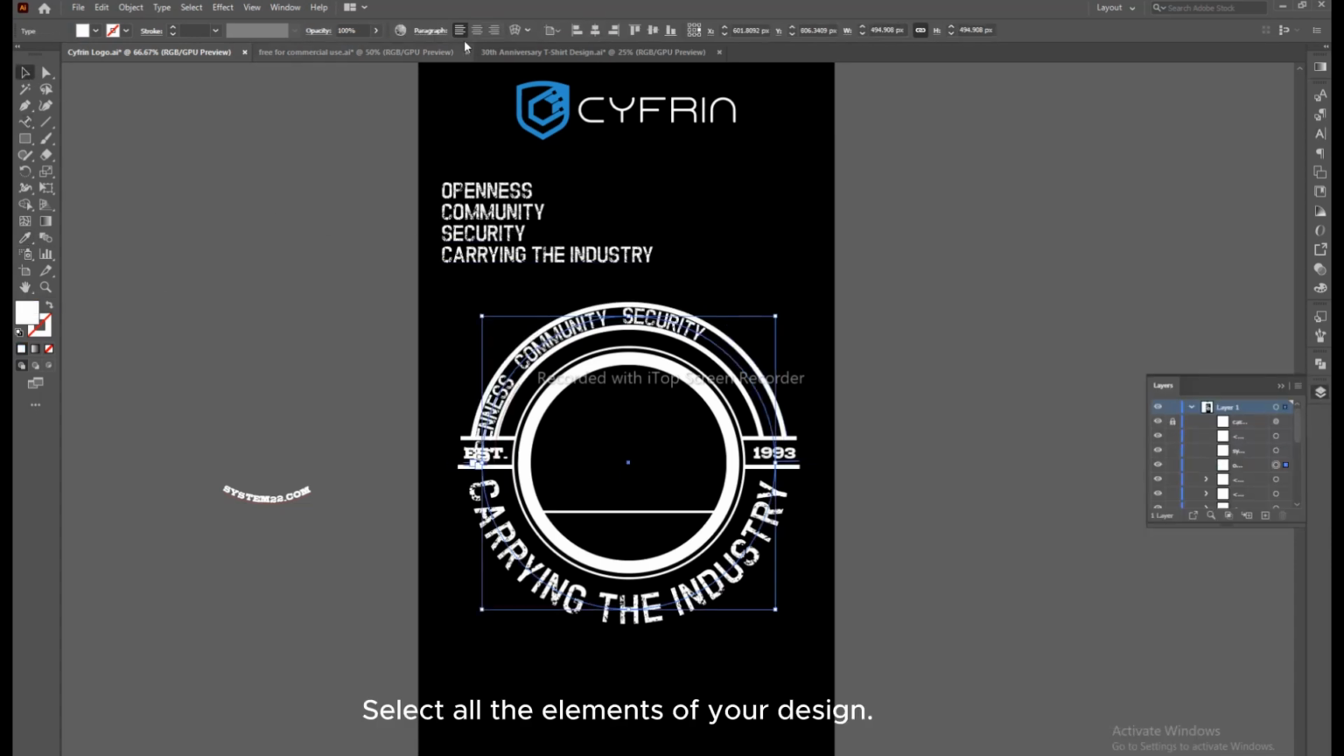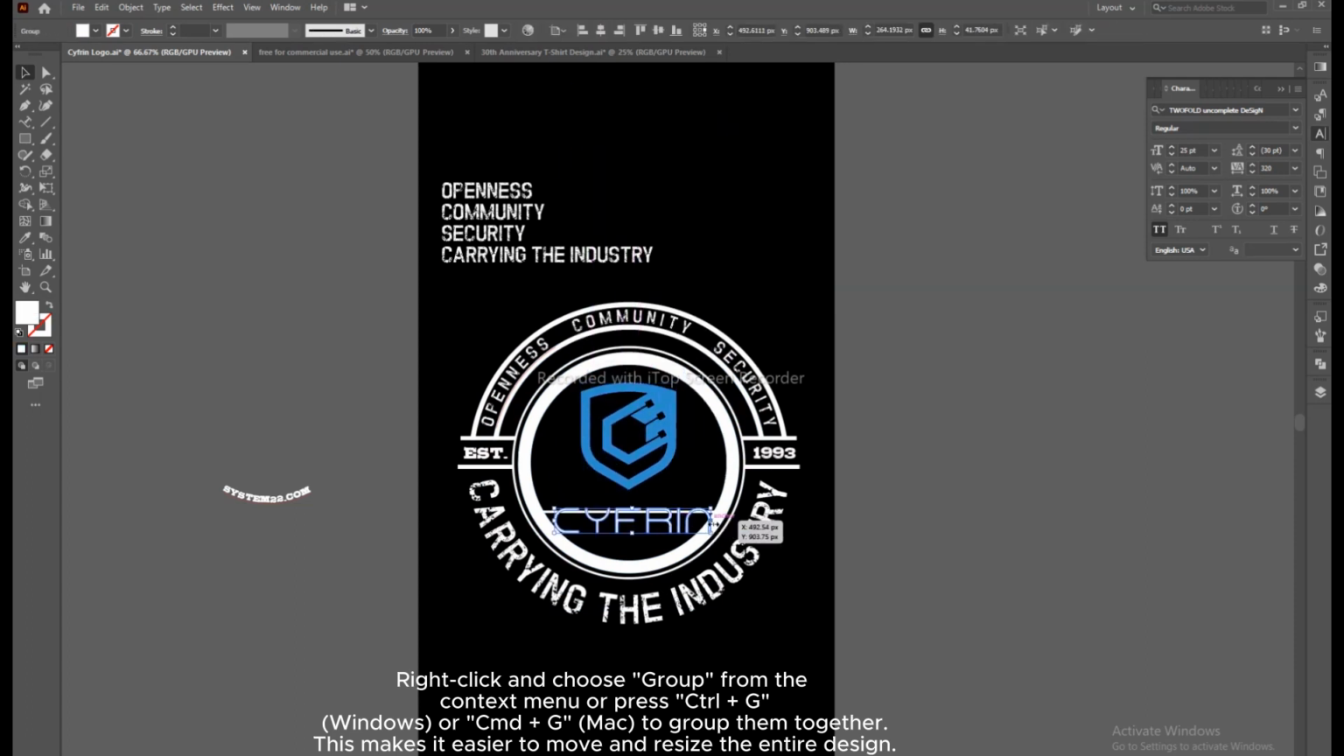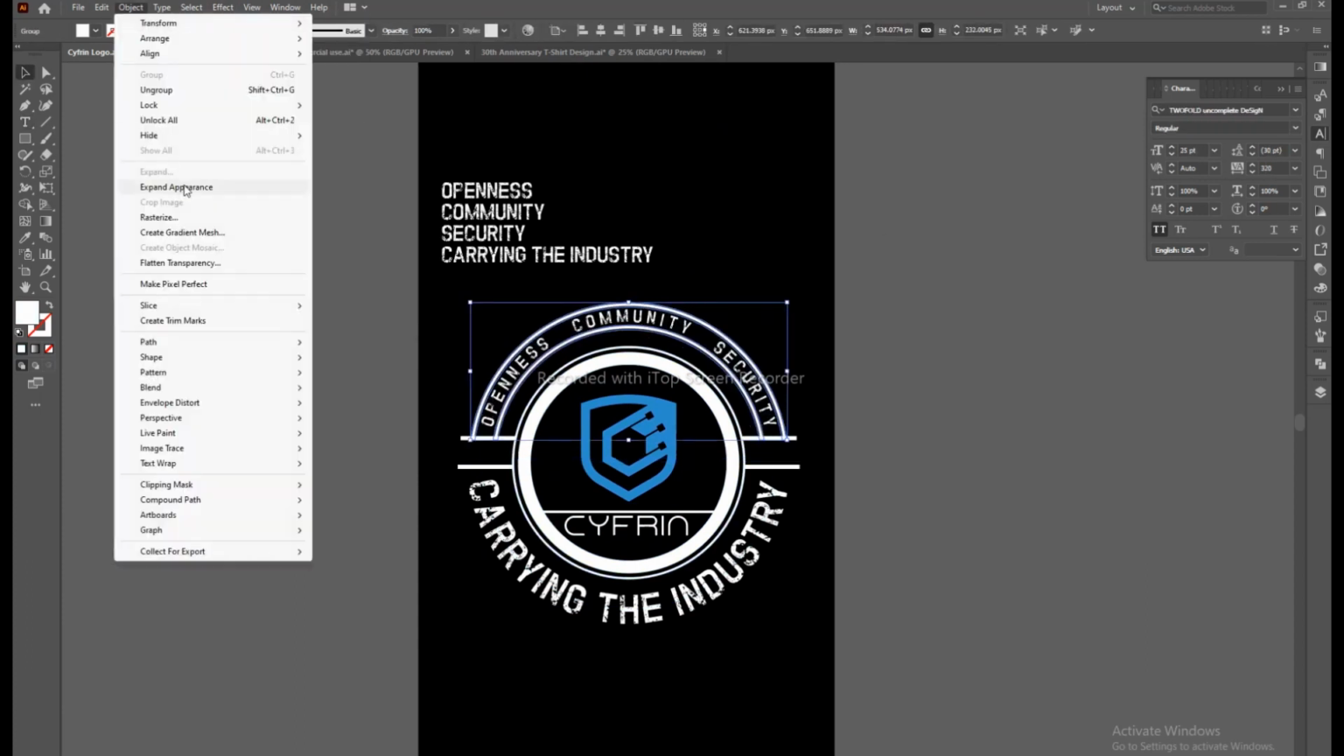Select all the elements of your design. Right-click and choose Group from the context menu, or press Ctrl+G on Windows or Command+G on Mac, to group them together. This makes it easier to move and resize the entire design.